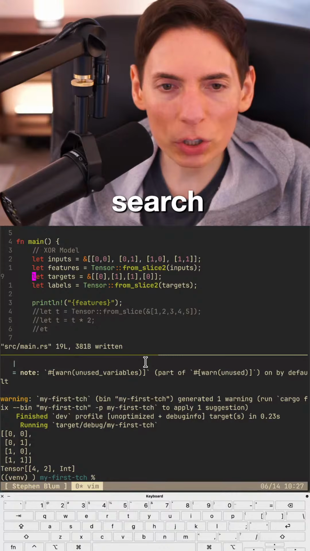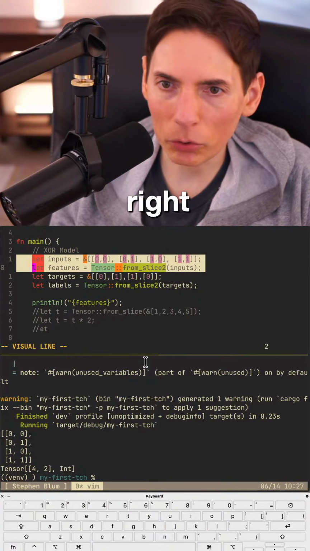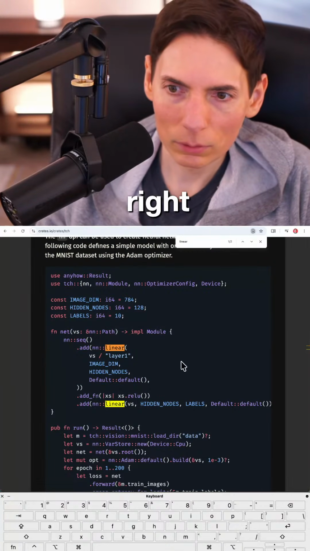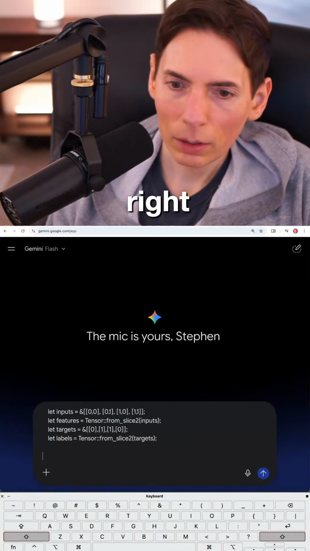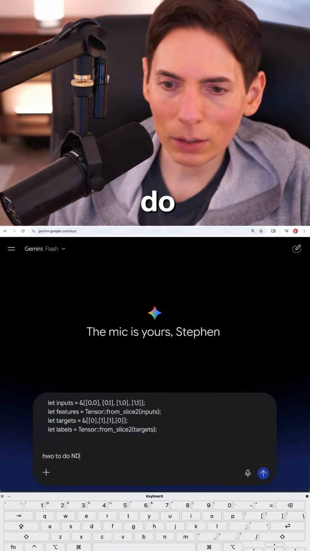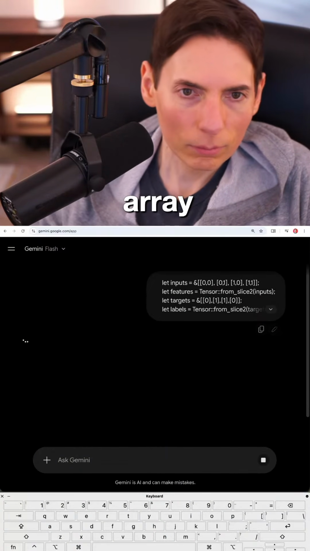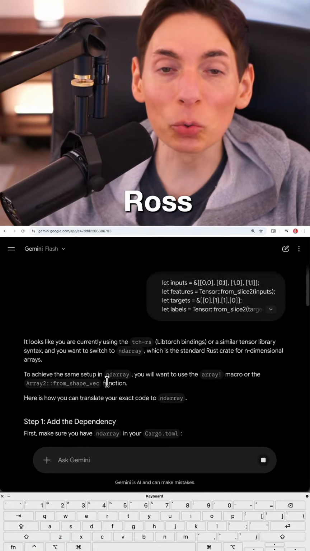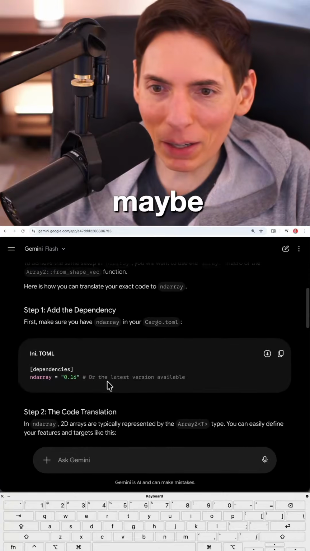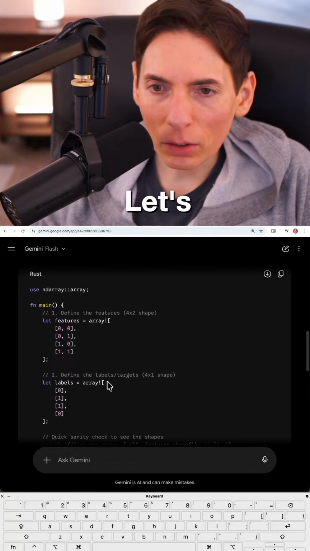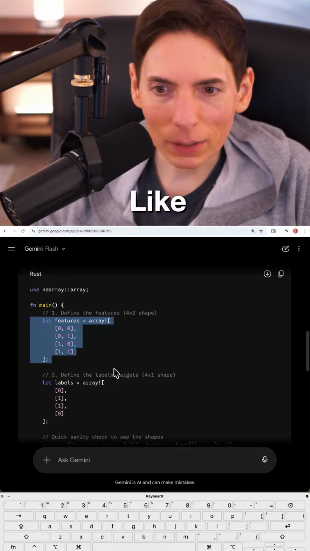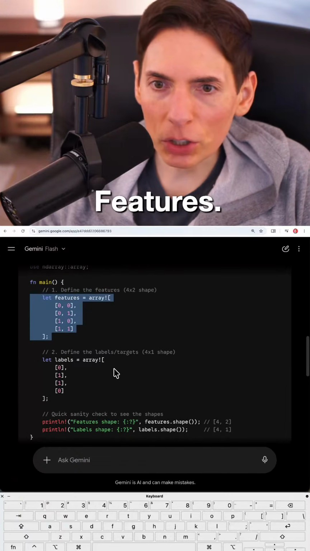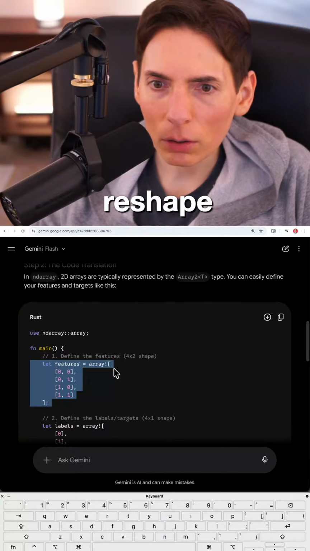It's called Indie Array. Search it up. I forgot the literal pronunciation. Okay, all right, we'll search it up. How to do Indie Array. First ChatGPT and Rust. Ooh, Horizon, maybe. Let's see. So is this it here? Like that? Define array. Features.reshape. Oh, Indie Array.